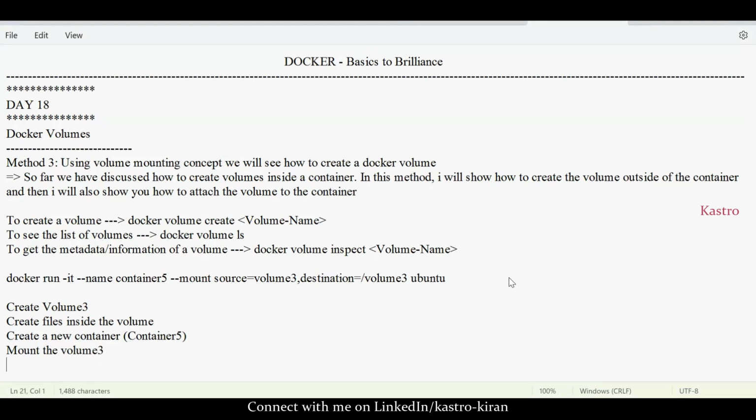Once you mount the volume, just give ls. Now what will happen? You will be inside the container. See, all these 3 steps I have done by using this single command itself. Creating a container, mounting the volume to the container, and going inside the container. All these 3 things can be done directly by using this command itself.